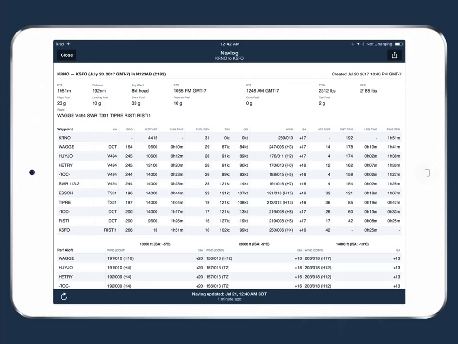The nav log. This is a planning nav log, so it's not dynamic like the one we were looking at on the map that will change as you fly. It's more of a planning style nav log, but it has a lot more information that's included, and you can print it out, you can save it to your device, you can do lots of things with it, so it's really neat to have on the device.